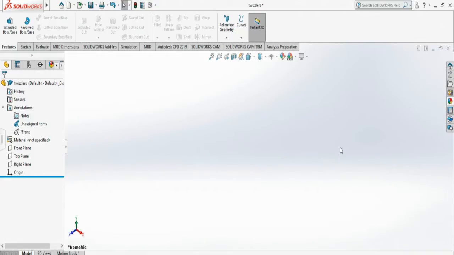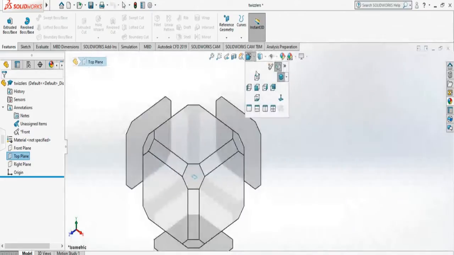Now I'm going to show you how to use the sweep feature that follows the path and uses a specified twist value on your sweep feature. For doing that, we're gonna design a Twizzler. So I'm gonna start with my top plane, where I'm gonna draw my Twizzler path.